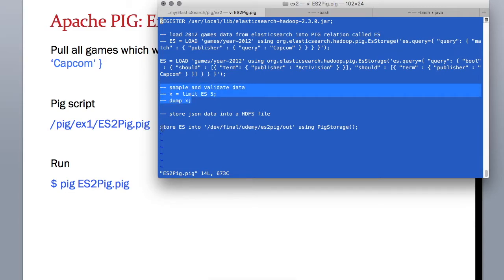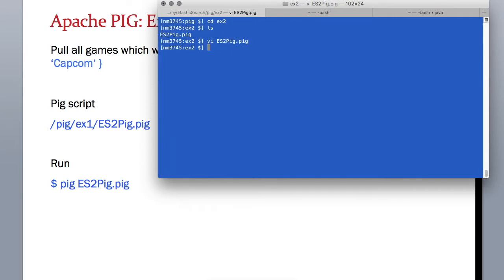For now, we will load the data from ES into a file on SDFS, and this file will be stored on location dev final udemy es2pig/out. We will use the pig storage function. This is a very simple script, so let's run it.